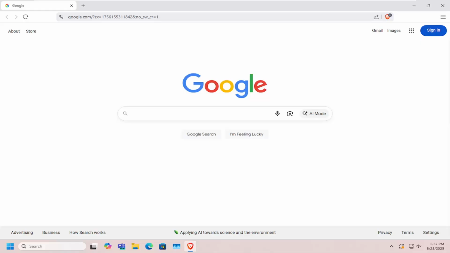In today's tutorial, I'm going to show you guys how to enable pop-ups and redirects on the Brave web browser. So this should hopefully be a pretty straightforward process here, guys. And without further ado, let's go ahead and jump right into it.